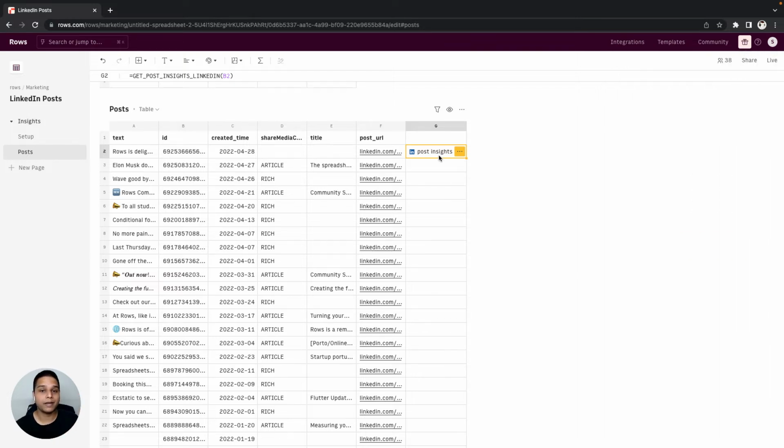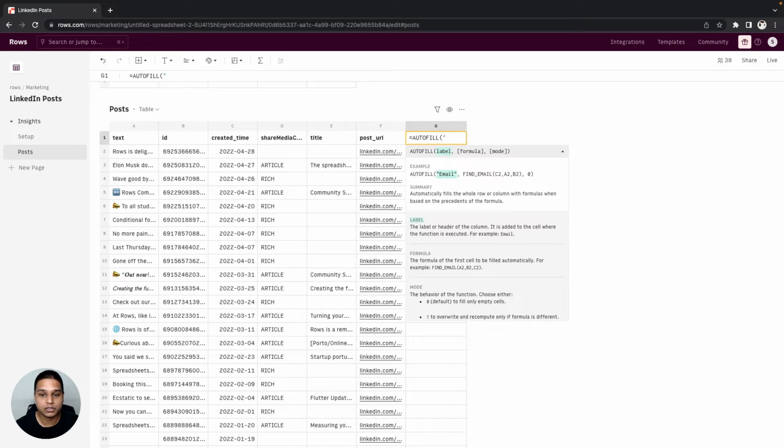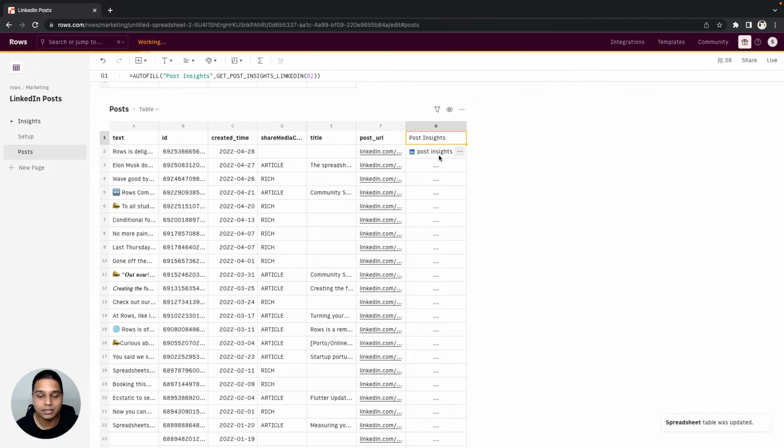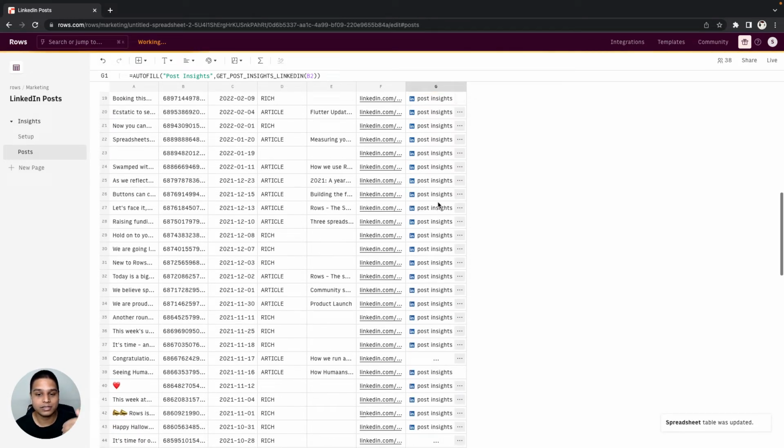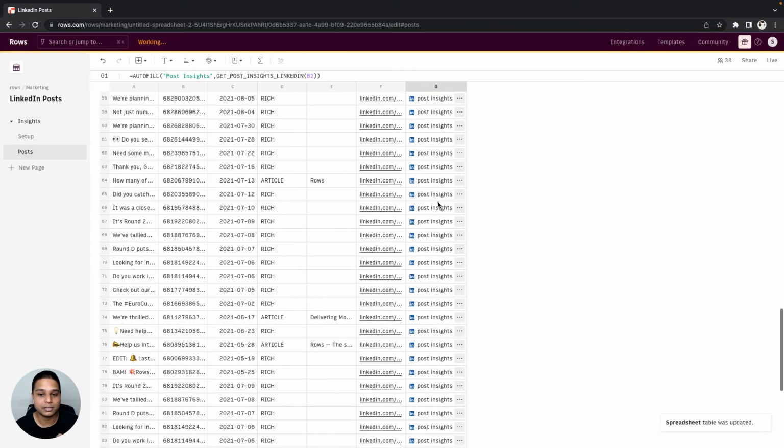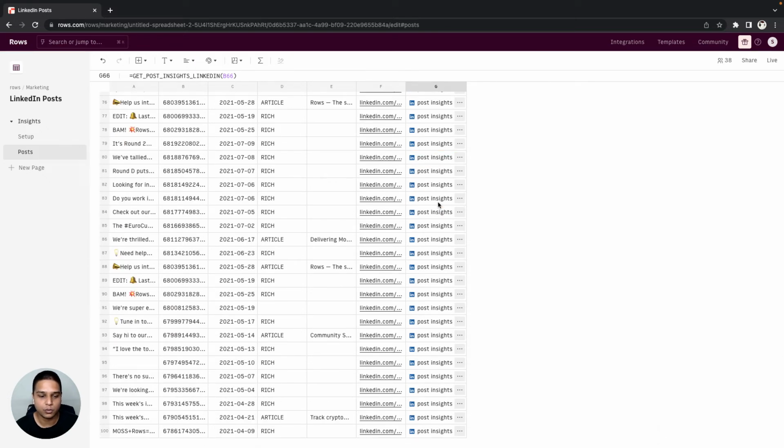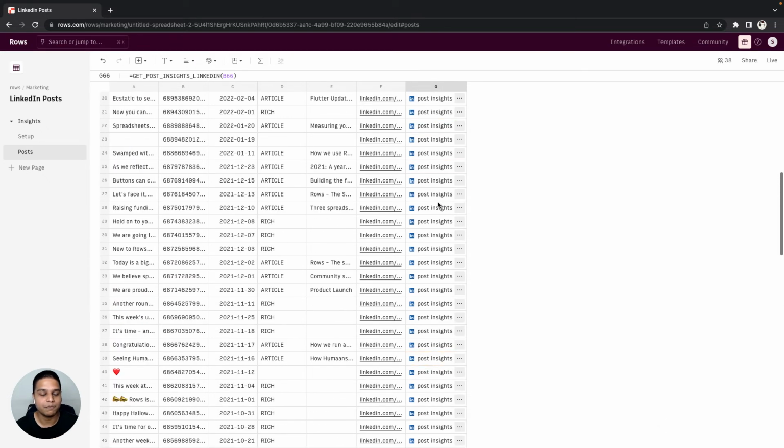We wouldn't want to manually take this function and put it in each of these rows. So what I'm going to do is copy this function right here, go to cell G1, and then use our autofill function to automatically have this formula added in each of these rows. As for the label, I'm going to type post insights for that. And the formula, I'm just going to paste that in right here. Just give it a quick second there, and you will see that the post insights function is being added to each of these rows individually all the way till the bottom of the table.